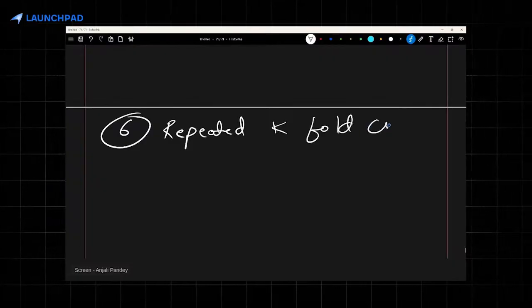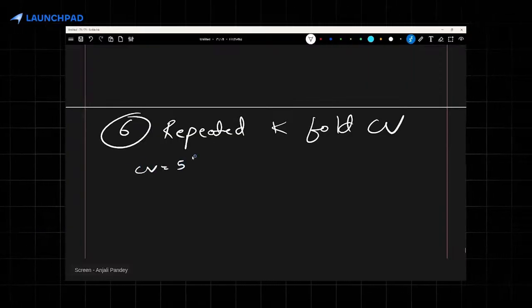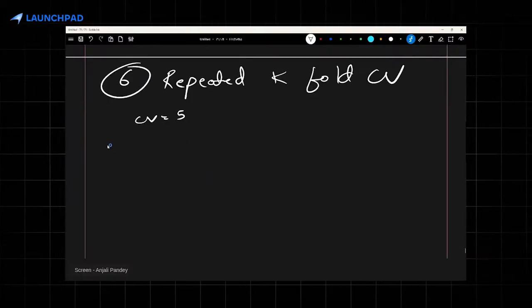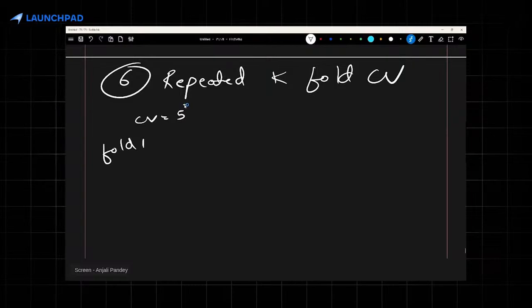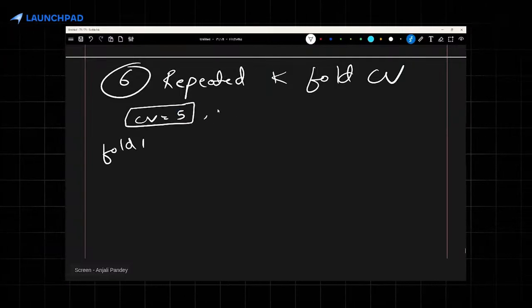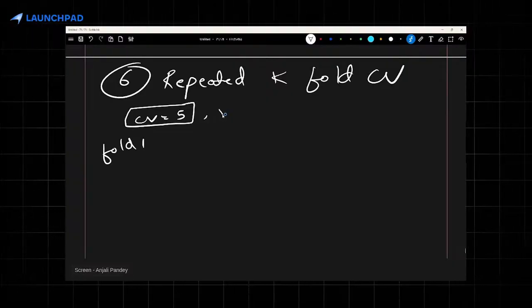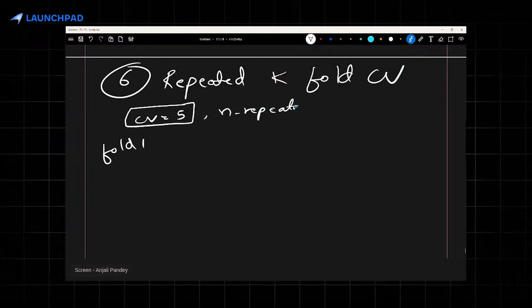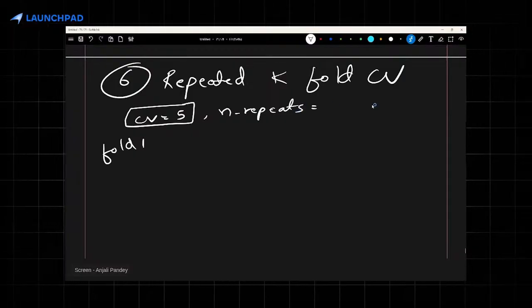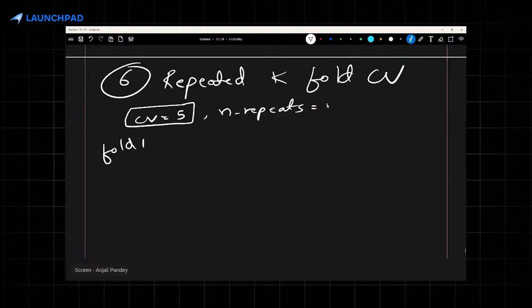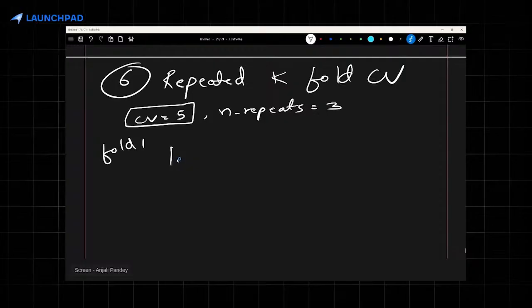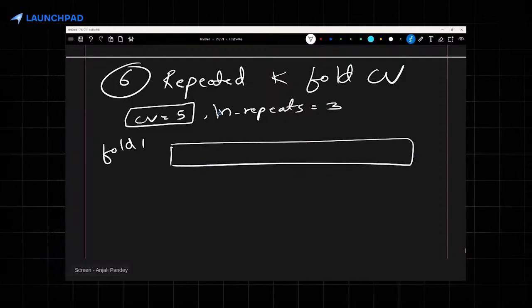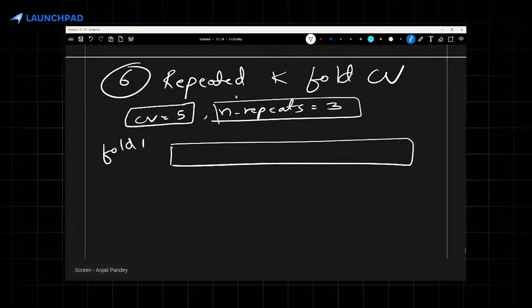Repeated k-fold cross validation. What happens here is that, for example, if I have taken cross validation equal to 5, in fold 1, along with giving the cross validation value, you also have to give another parameter which is called number of repeats. Let us assume that we have taken number of repeats equal to 3. In that case, what will happen? Let us try to understand. This is an additional parameter which in k-fold we do not have to provide, but in repeated k-fold we have to provide.